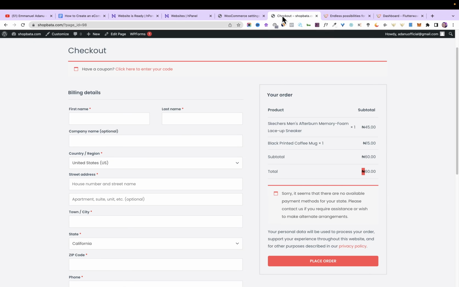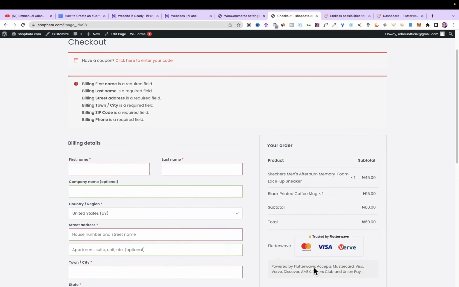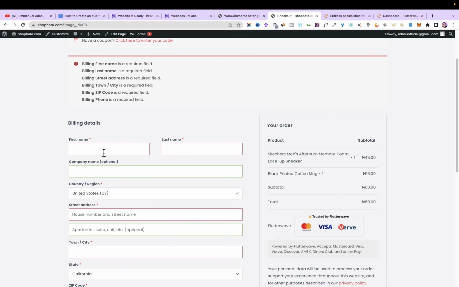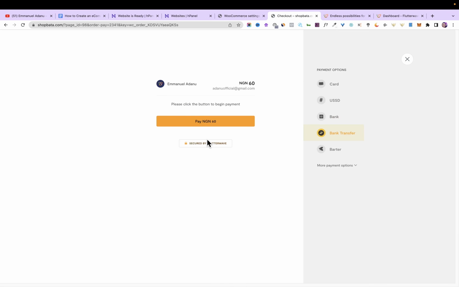If I come over to our website here and I refresh this page, you can see that we have a Flutterwave payment option here. So people can go ahead, place order. Okay, let me fill in this space. You can see here they can proceed to checkout by clicking on make payment, and then they'll be able to pay using Flutterwave. And the good thing about Flutterwave is that they have different payment options. People can pay with their card using USSD code, or go to the bank and deposit, or make a bank transfer, or use barter. And with Flutterwave, you can receive payments in different currencies from around the world. So we are done setting up our payment gateway.